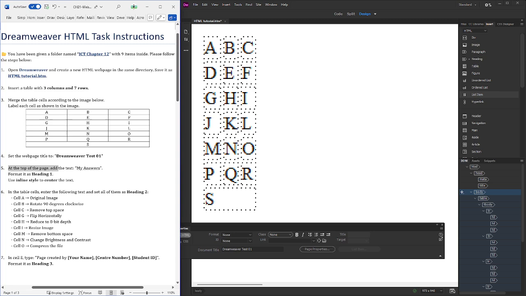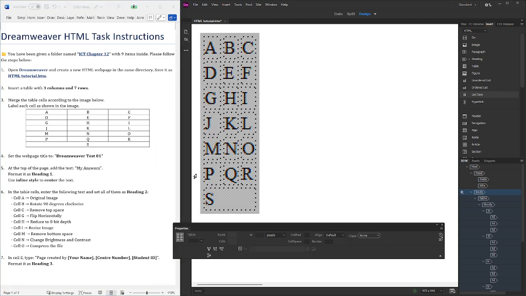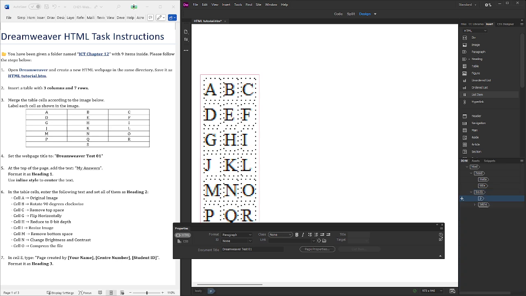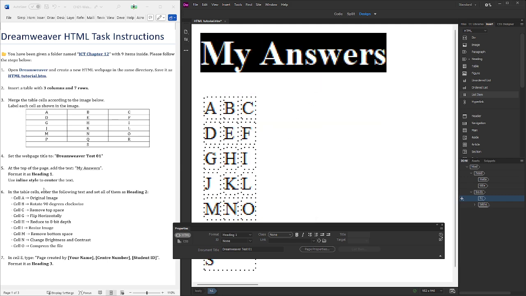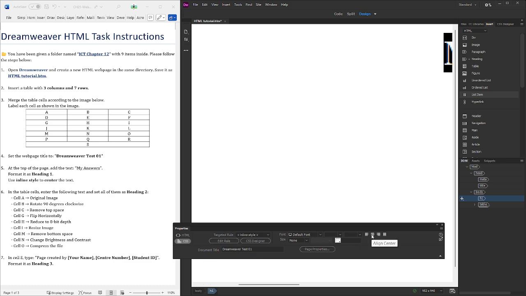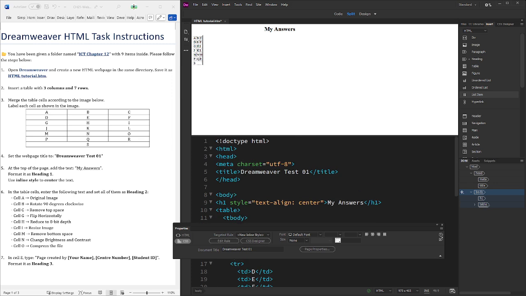At the top of the page, add the text My Answers. Format it as heading 1, so highlight them, right click, page format, and choose heading 1. Okay. Use inline style to center the text. So you go to CSS here and center the text. Okay, done. So Control minus to zoom out, so you can see the screen here. Text align center. Here is HTML, here is CSS. Okay, done.